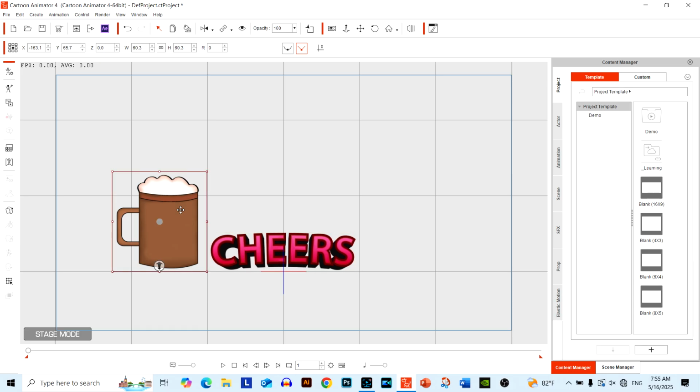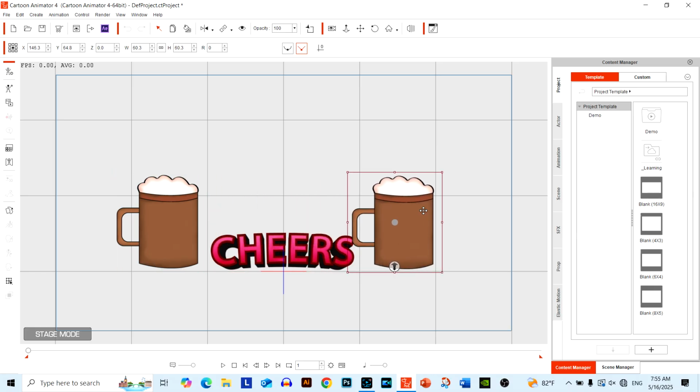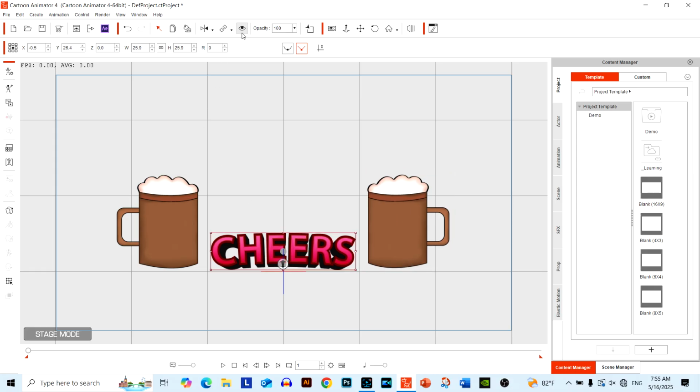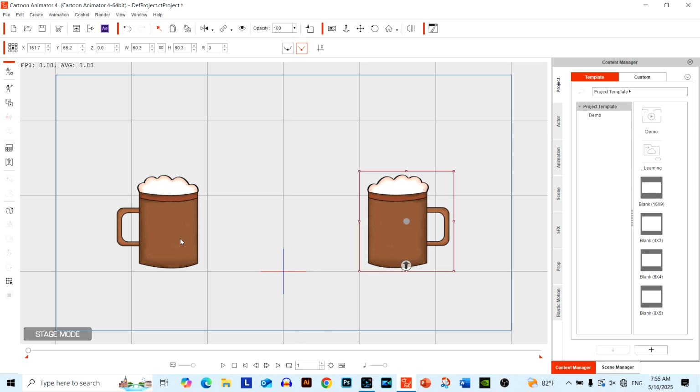Need to make a copy of this drink. Hold down Control, drag it across, and line it up perfectly on the other side using the grid. Reverse flip it, and then we're ready to start animating. Now I want to make sure this is perfect. Want to make sure this is also hidden. I'll bring it out later. And now let's get to work on our animation.